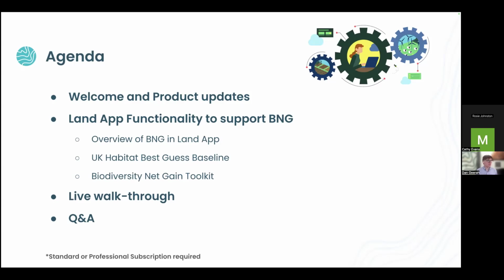Before I do, a bit of a product update, just to point you towards what we've been working on. I'm going to give a bit of an overview on the different tools that I'll be showing, and then I'll be doing a live walkthrough, which should take me around 40 minutes, and then we should have about 20 minutes at the end for Q&A.